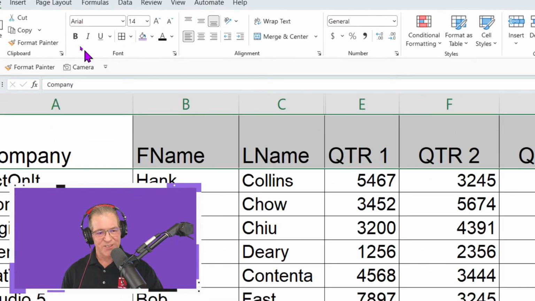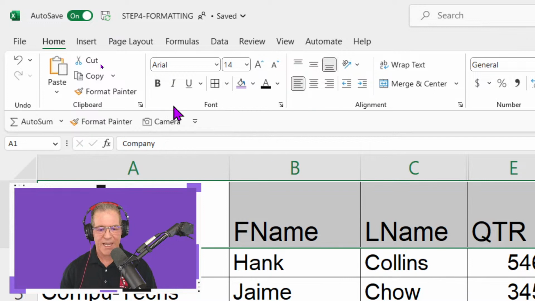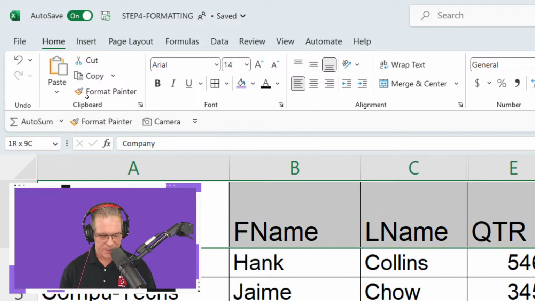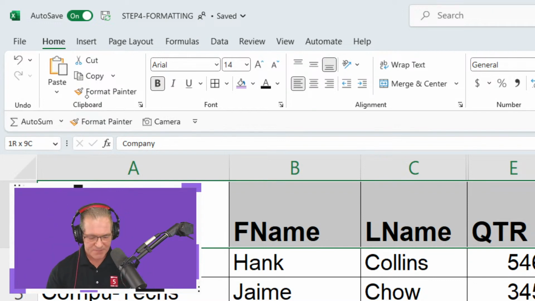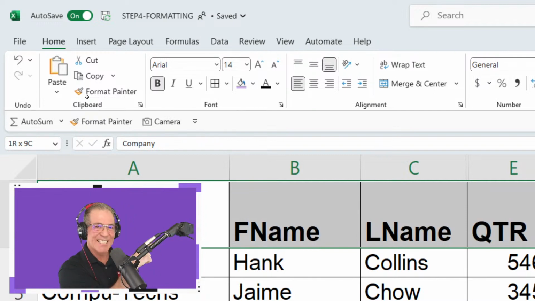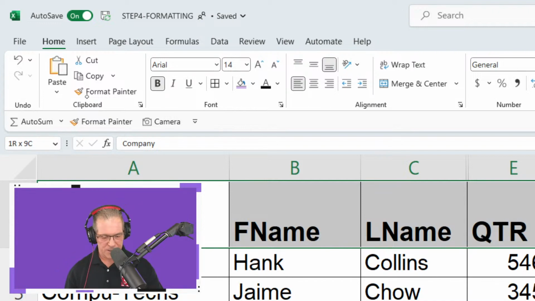Now I want you to notice this. There's the bold tool. The shortcut is Control B. The moment I press Control B, boom, it activates it. So here we go. Select that range of data. Control B. You see how it came on? I'm going to press Control B. Watch the button. I'm going to press Control B. Boom, it's off. On, off, on. You see right there? It's bolding. Off, on. Okay, let's zoom right out of here.